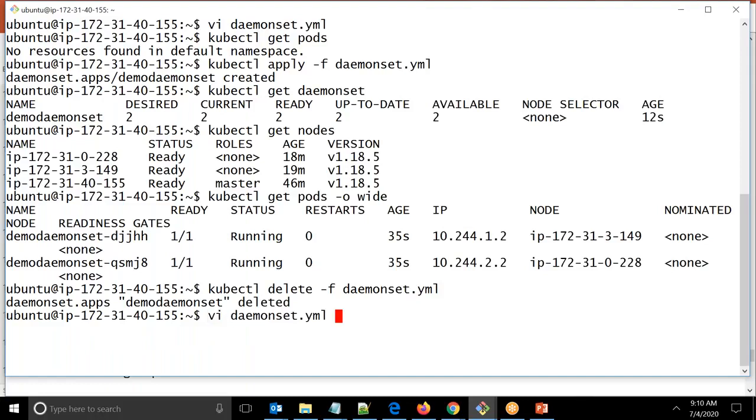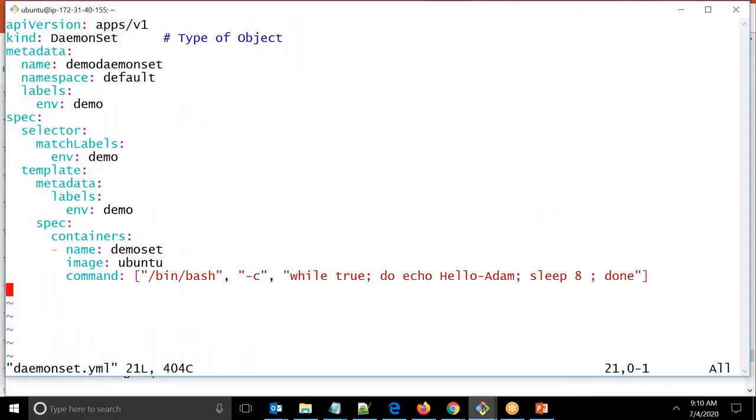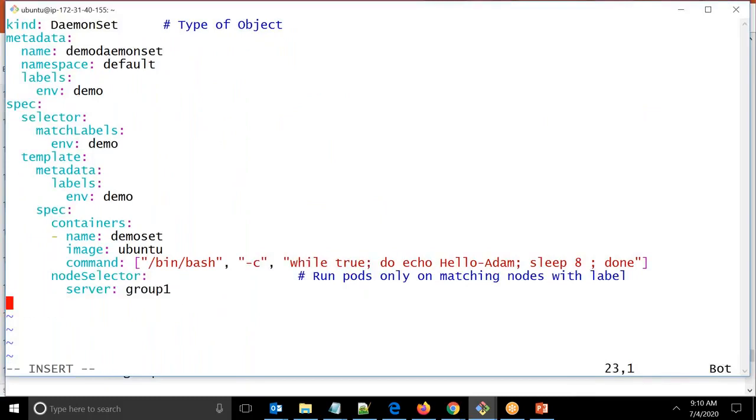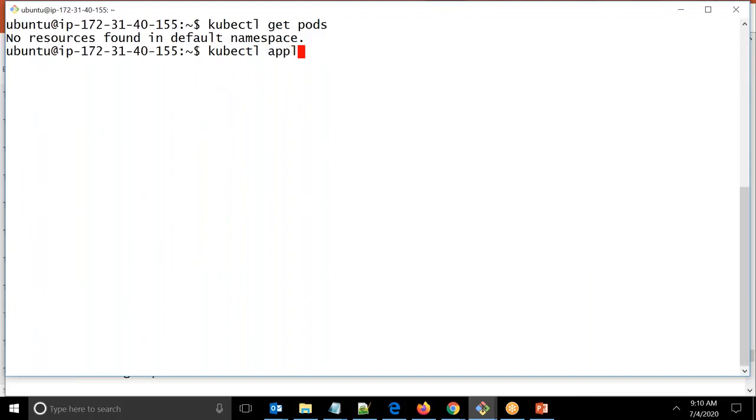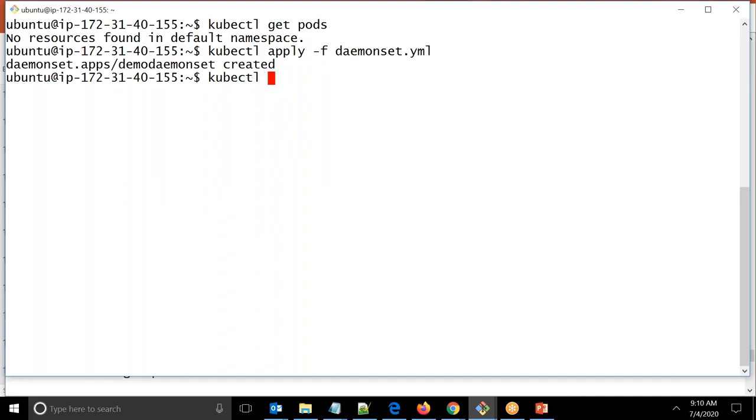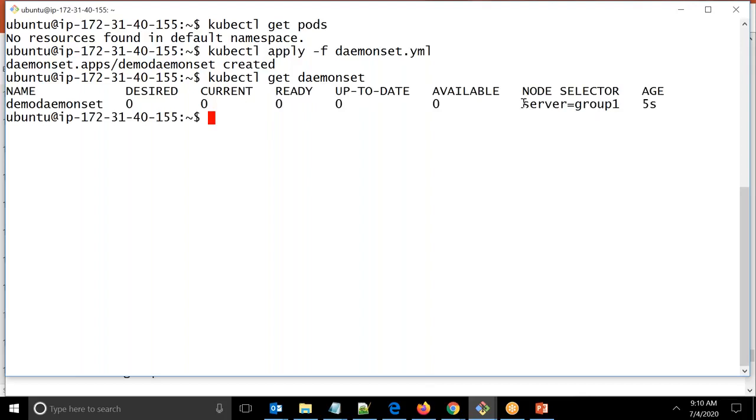Now I'll edit the daemon set. Okay, so now if I apply, there's nothing, right? So let's go ahead and say kubectl apply -f daemonset. Now here it would not create. That is because you can see there is a selector that we have given for a node, and there is no node on which the label is applied, because I've just been telling you this, that's it. We haven't applied or created a label on the node.